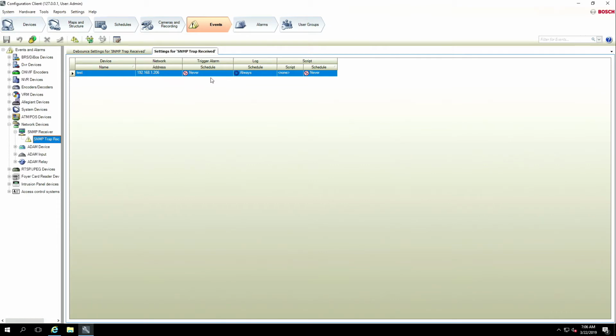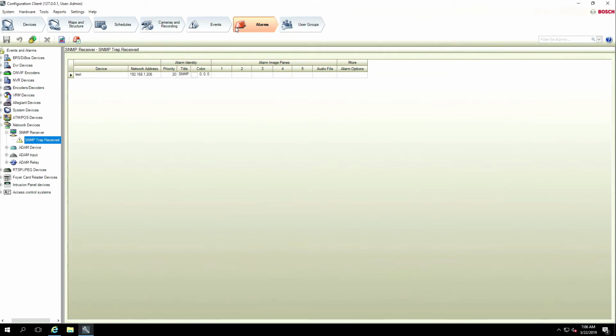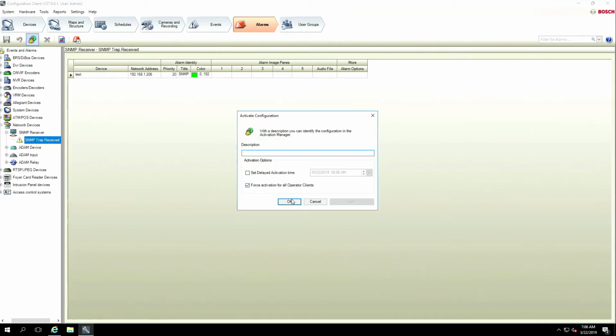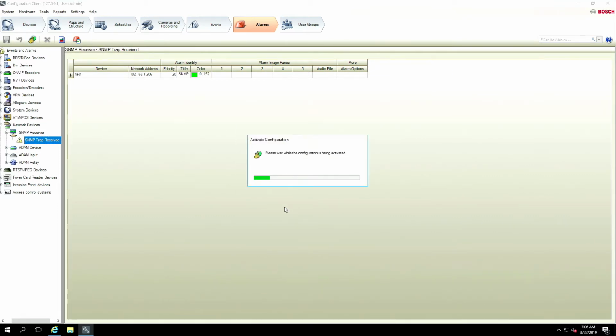By default, the alarm trigger is set to never. Select the schedule when the trigger should be active. Click Save and access the Alarms tab. The alarm is already displayed here. Let's just give it a differentiating color. Click Save and activate the configuration.